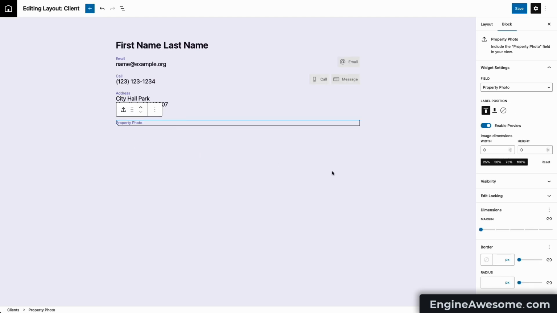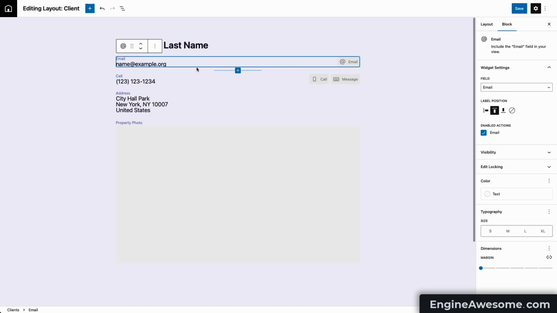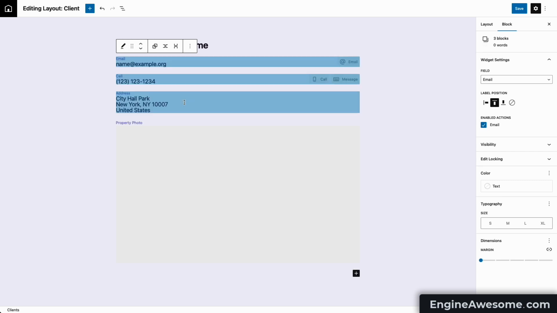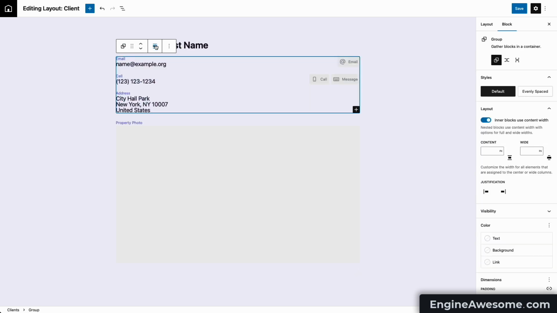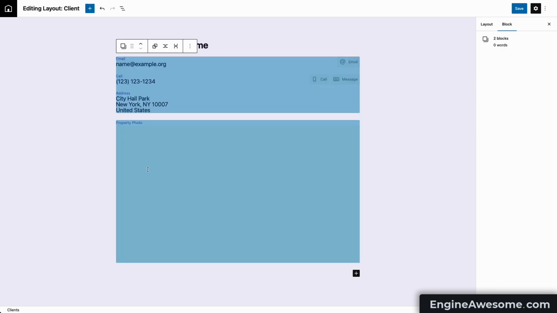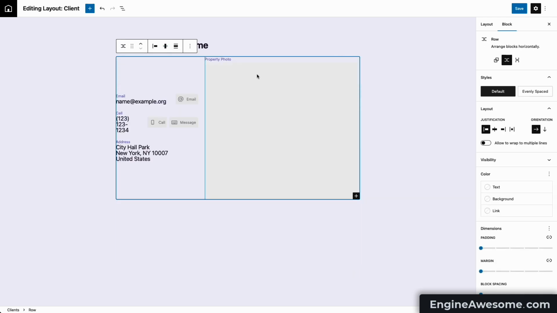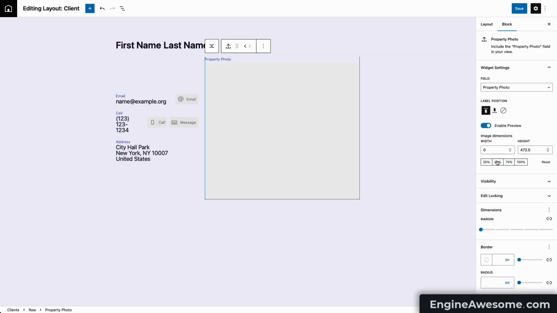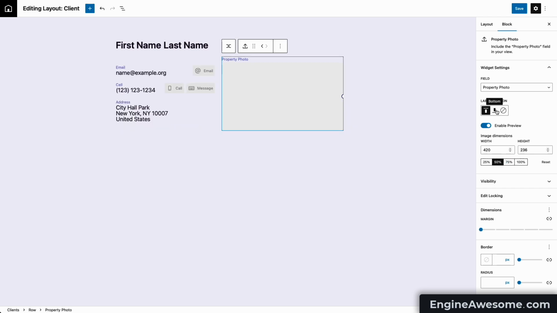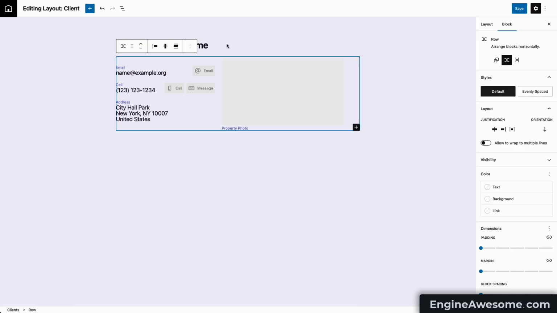And now let's work on getting these all laid out together. So I'm going to do another kind of two-column-ish layout again. So I'm going to select our email, cell, and address fields, and we're going to group them all together. And we're going to combine this with our photo field to get ourselves a kind of two-column layout. Let's position this label, let's say, at the bottom. I think that'll look a little bit nicer in this case. And let's also align our text up at the top. And hit save.